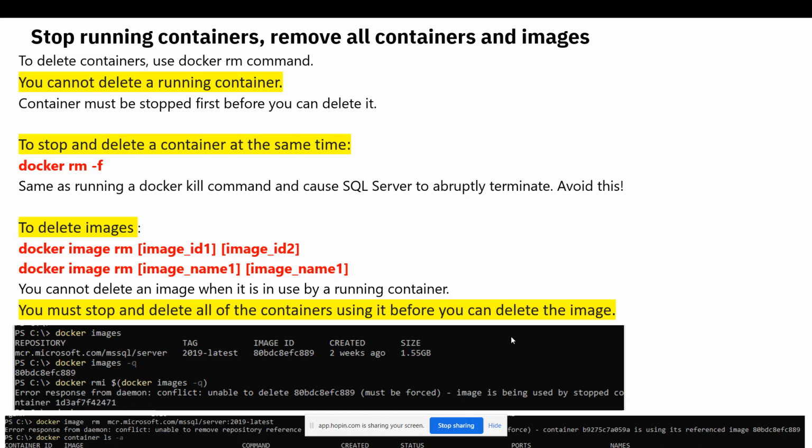So we are going to our desktop and we want to stop the running container, remove the container and the image, so it will be empty and everything will be clean. You cannot delete a running container. First you have to stop it, and then delete it. To stop and delete a container at the same time, you can use the command docker rm -f, but it's not recommended because it's the same as the kill command in Linux, which brutally terminates the SQL server.